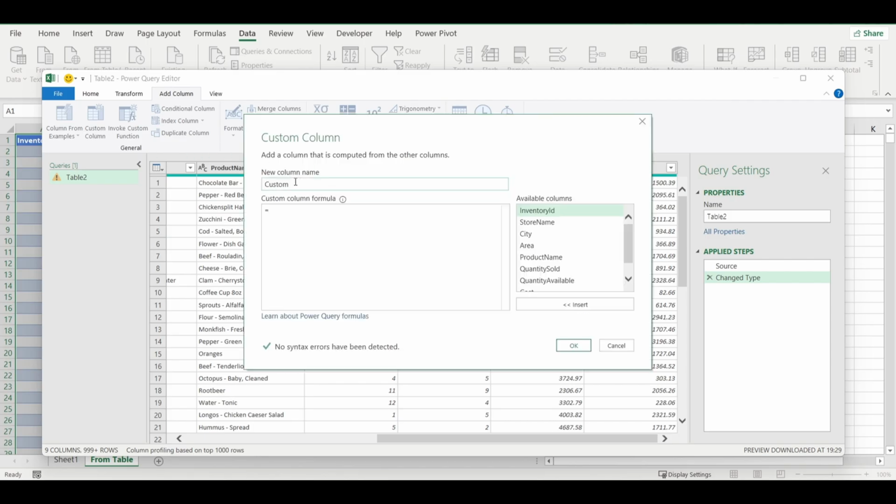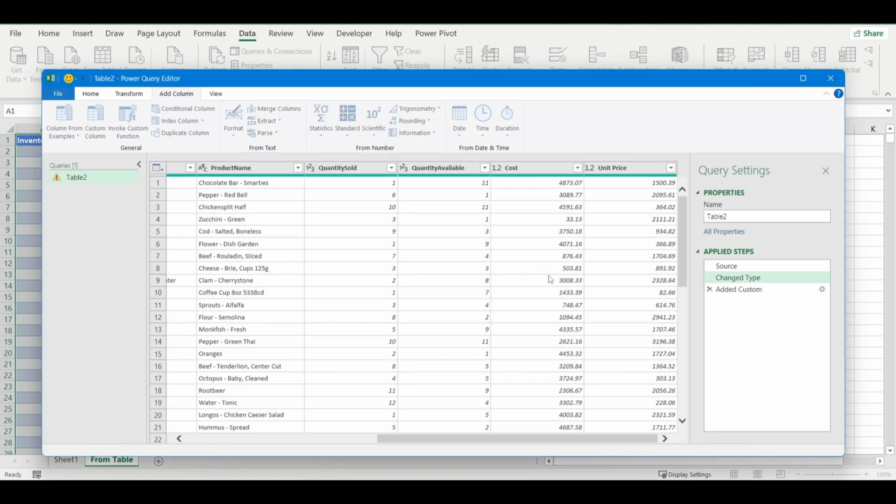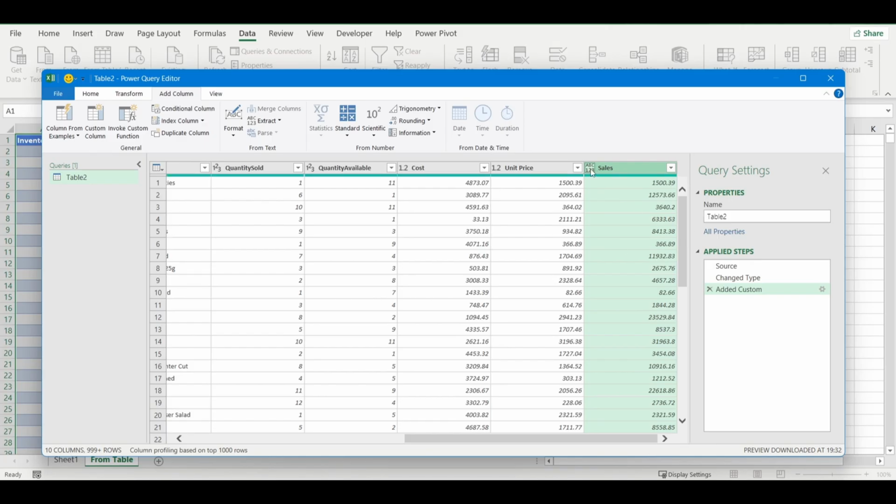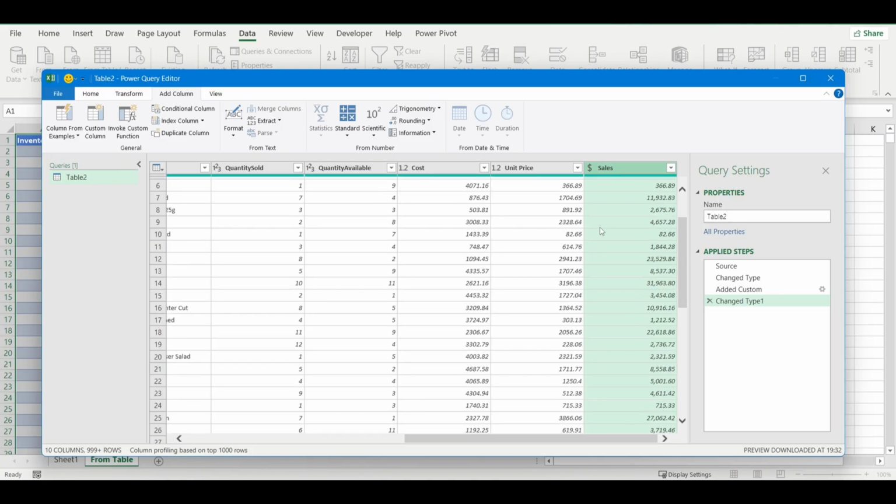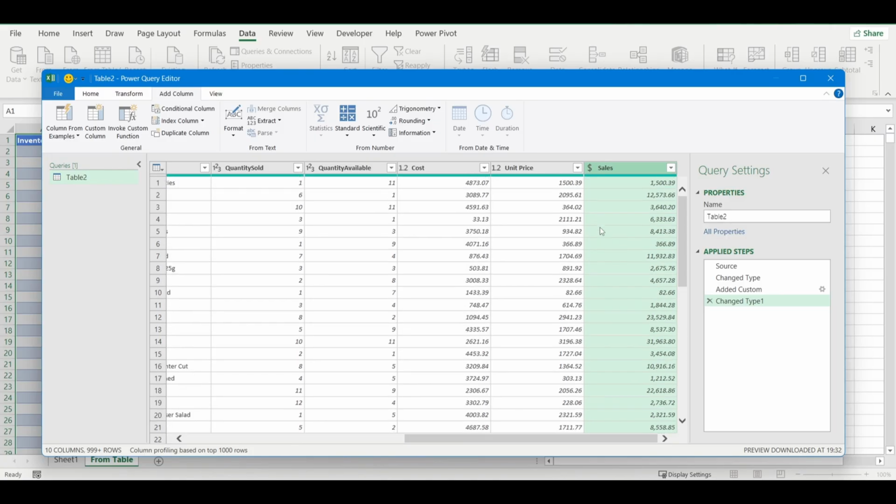So here you could say, let's find our total sales. Our sales will be quantity sold multiplied by unit price. All I have to do is click OK. I need to add the sales into our table.